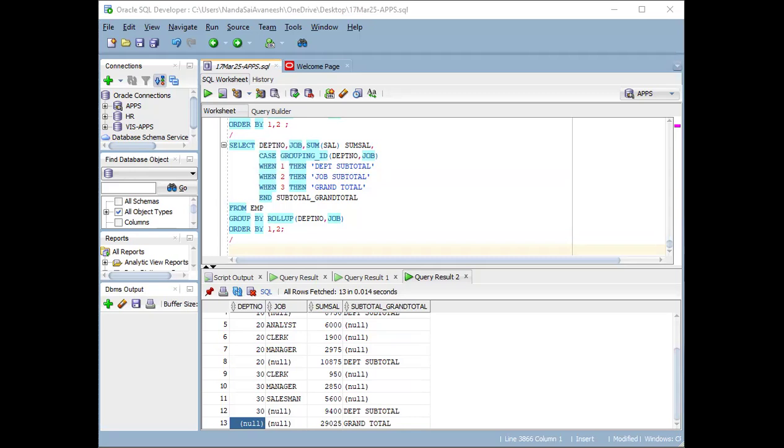Like roll up, cube is a simple extension to the group by clause only. Okay. So both you have to use in the group by clause only. If there are n columns specified for a cube, there will be 2^n combinations of the subtotals returned. Okay.